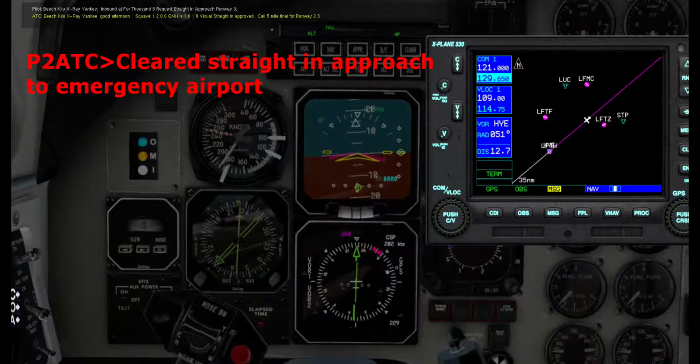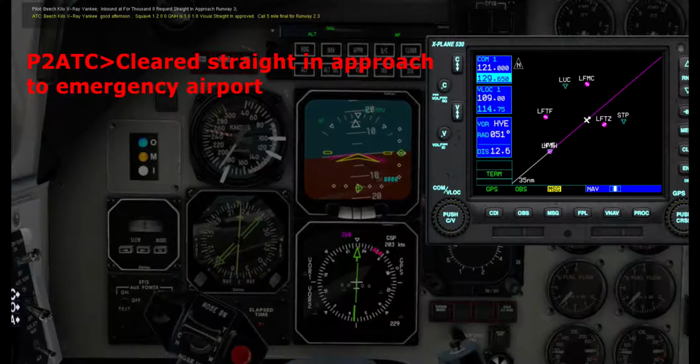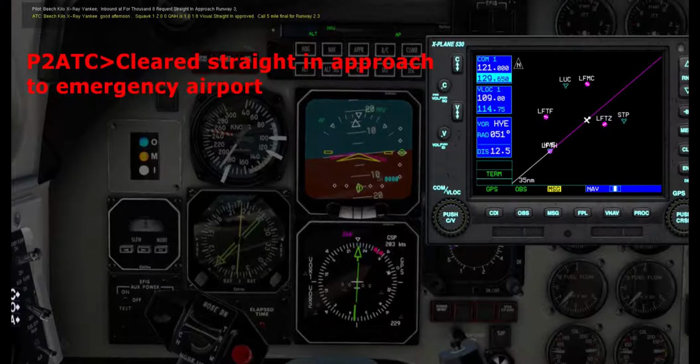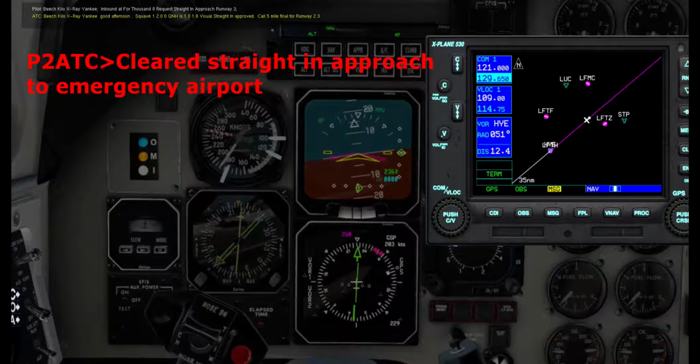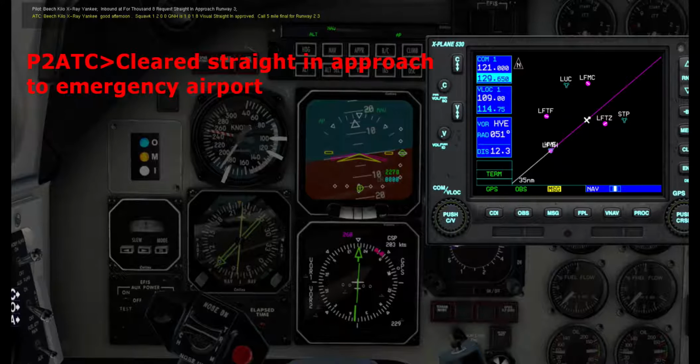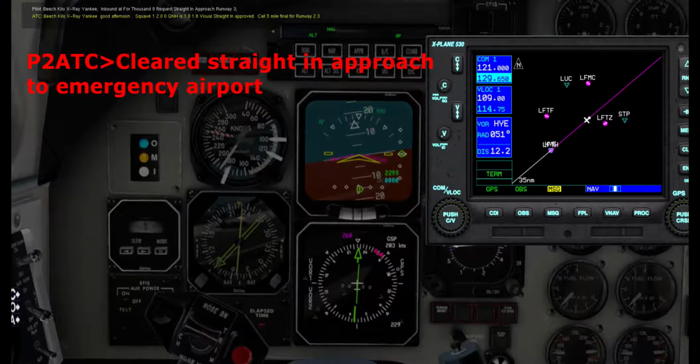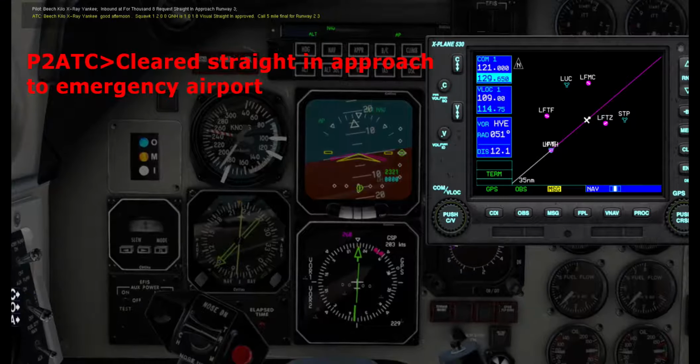Beach Kilo X-Ray Yankee, good afternoon. Squawk 1200, QNH is 1018, visual straight-in approved. Call 5 mile final for runway 23. Cleared for visual straight-in runway 23, Beach Kilo X-Ray Yankee.